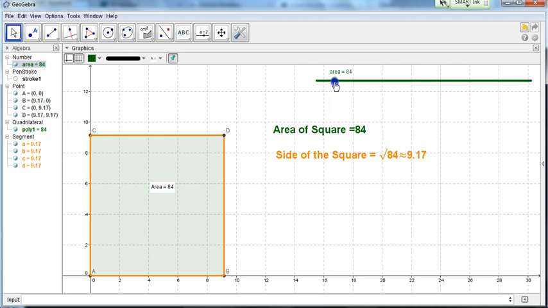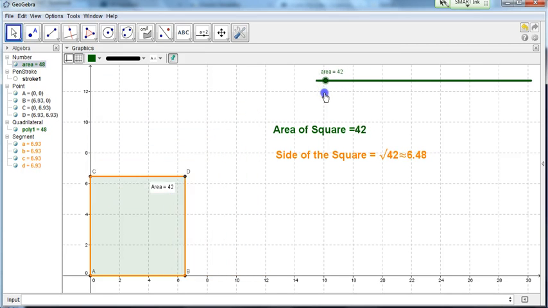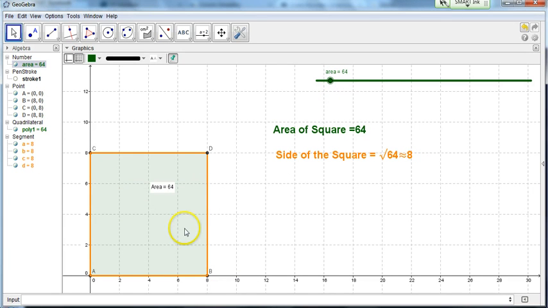There's our dynamic text. As we move the area around, we can see our text changing, and we can see the side length match up to our area, and we can do some reasoning with squaring the side length to make the area, or given the area, the side length would be the square root.